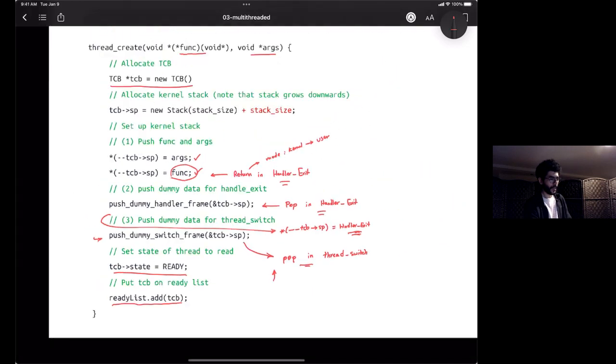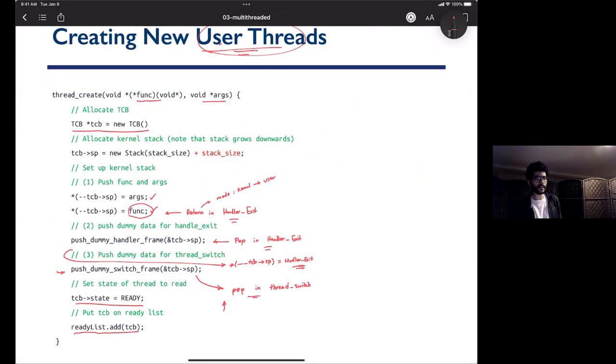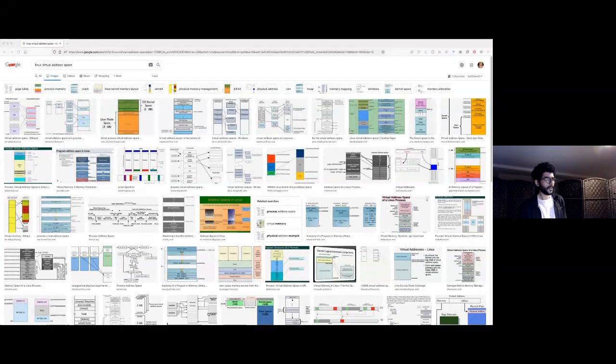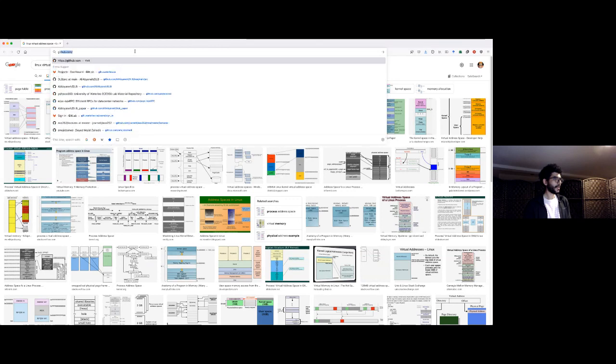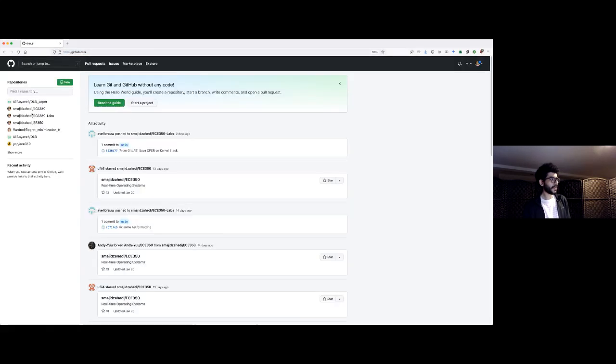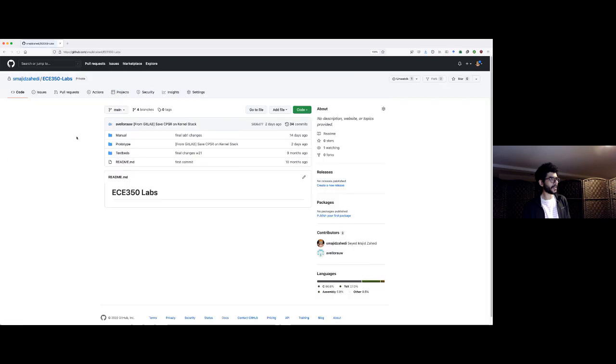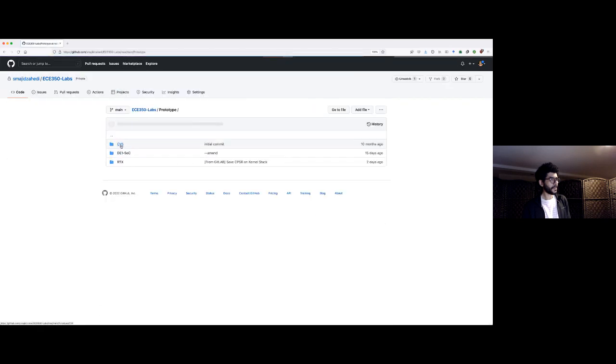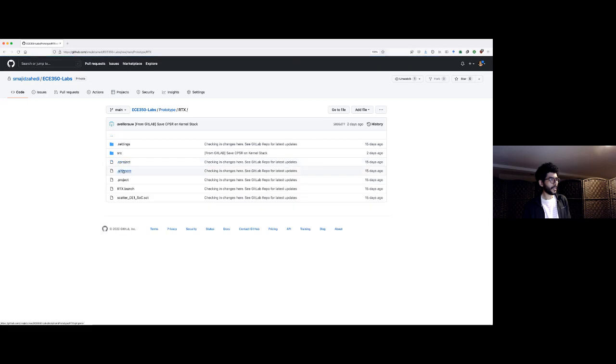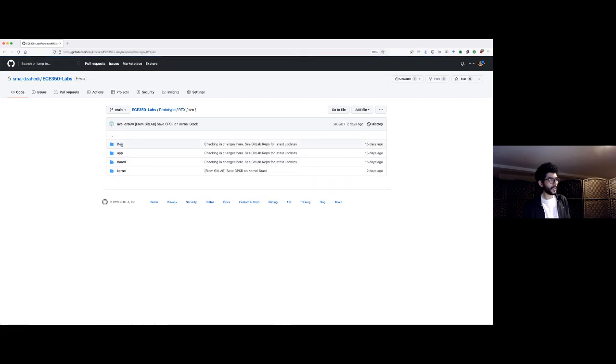Okay. Now let's look at this in our code in the labs. Let me share my screen. Okay. Share this, and we go to GitHub. You guys don't have access to my GitHub, but the code that you have is similar. So prototype, RTX, source.